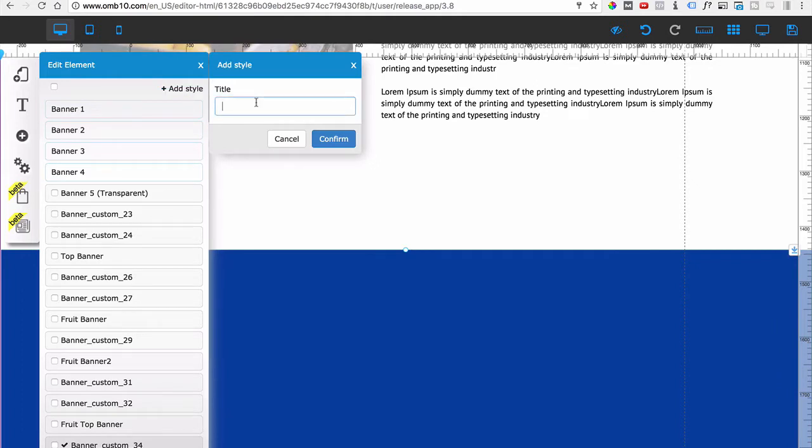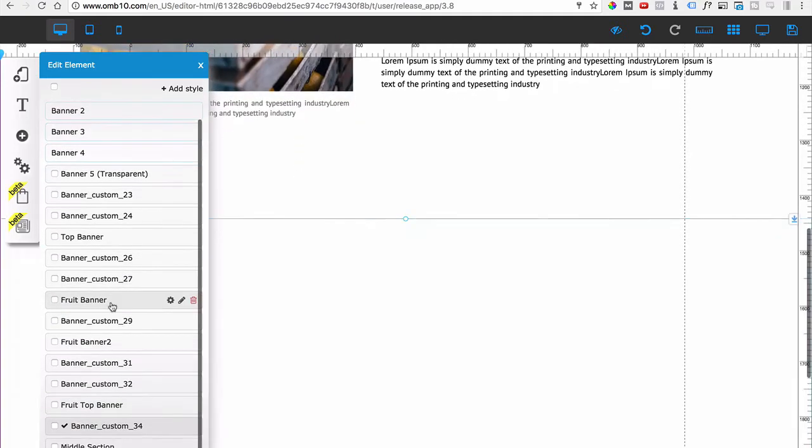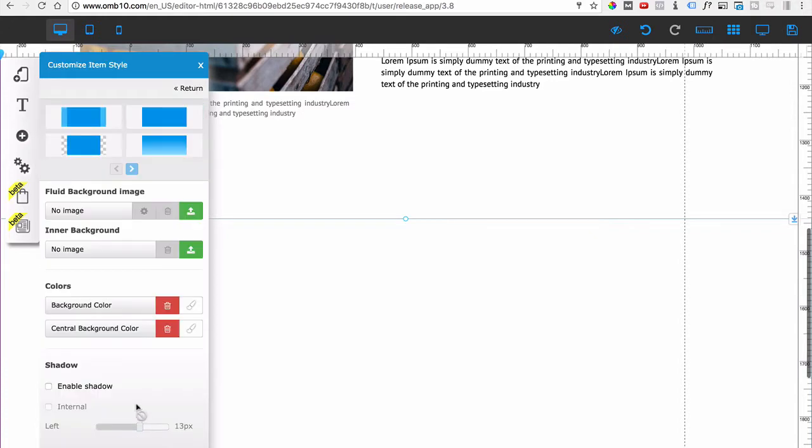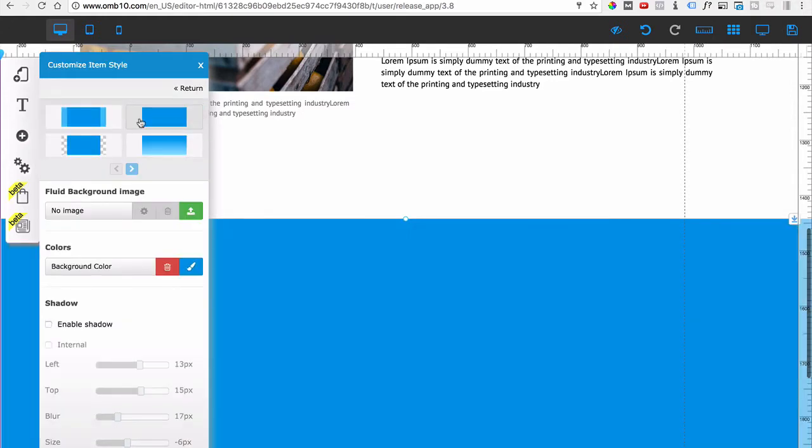So now we're going to right click and change the appearance, and we're going to create a new one, which we're going to call middle section. Okay, we're going to confirm, and don't forget to select that. We're going to hit the gear icon and make sure to select the full width of the banner. Okay, so we don't want any color.